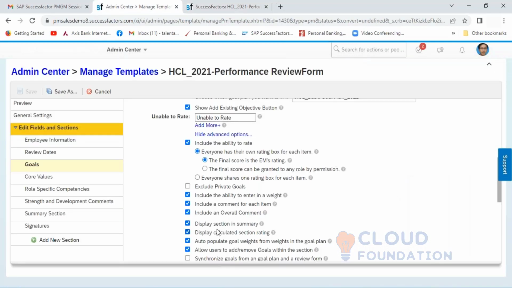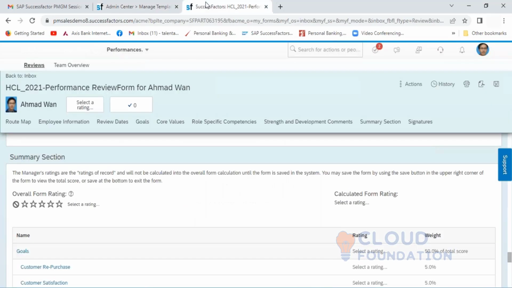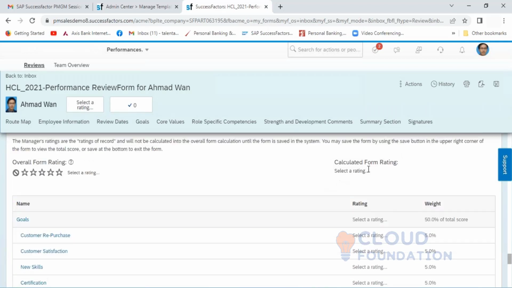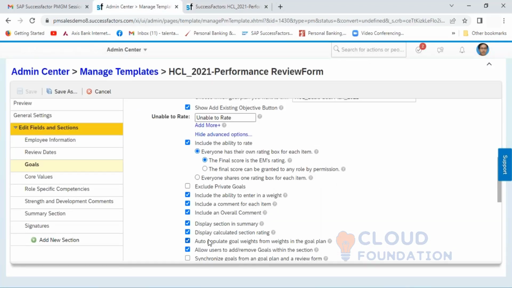After the display section, you have display calculated section rating. So again, if you come here, you can see here the calculated section rating. This one. Section wise, it is specifying the rating. Once we give the rating, it will be coming here. That is the meaning of display calculated section rating. That is also coming here.